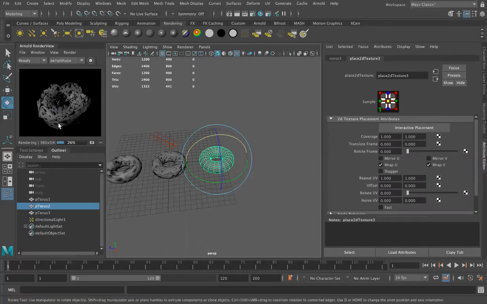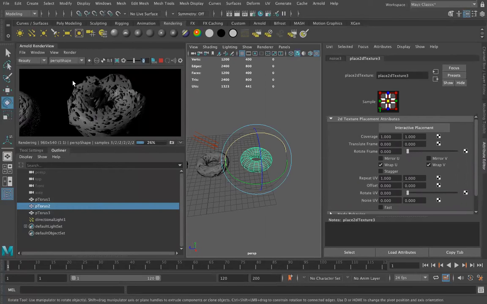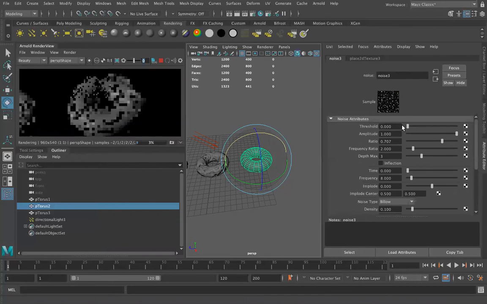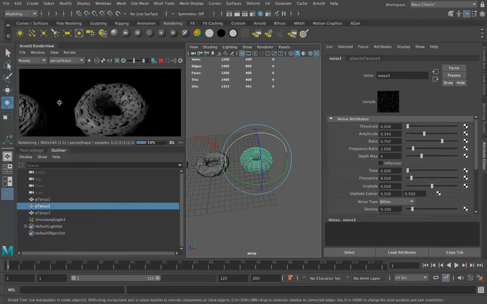Okay, and now you'd have to work with those values, and they're not really correlating great, but the surface itself looks as if that texture has been applied. Let's go back to noise and see if we can change some of these values again. Now here we go, we're getting a better result. If I turn down the amplitude, okay, now you can see that some of this texture looks as if it's been applied to the surface of the model.